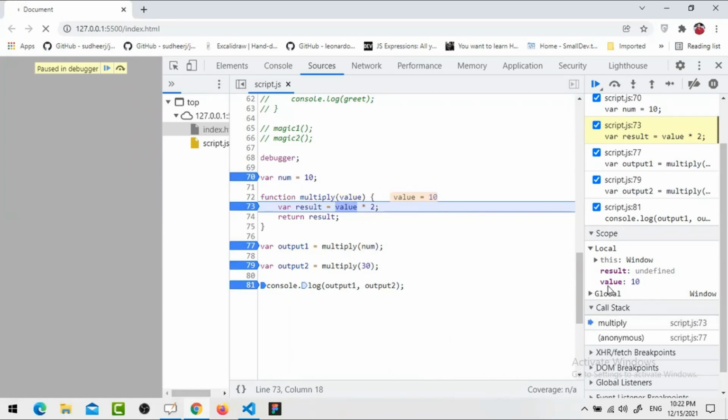So in the argument, you are able to see value as 10, but result is not evaluated yet. So that's why it is undefined. Okay, so 10 into 2 is what? 20. And that will be assigned to the result.